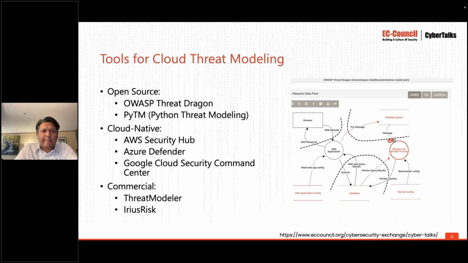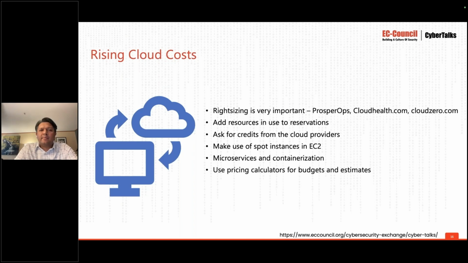So, rising cloud cost. Every time you make changes in the cloud, there is a cost associated with that.